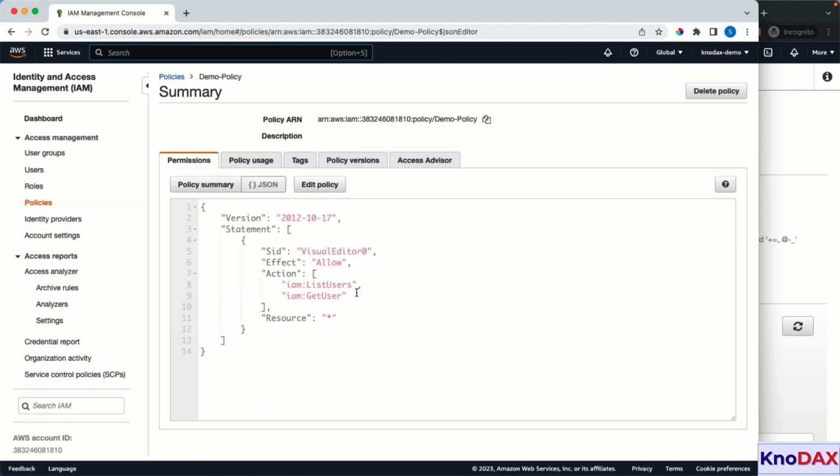This policy has two actions on all resources, and you can see this has added one SID also. It's quite an efficient way to generate JSON directly from the visual editor. In this demo, we went through how to create an IAM policy, okay?